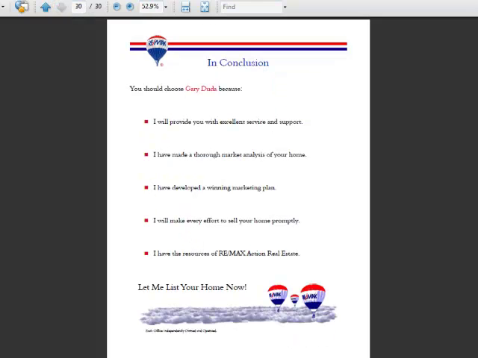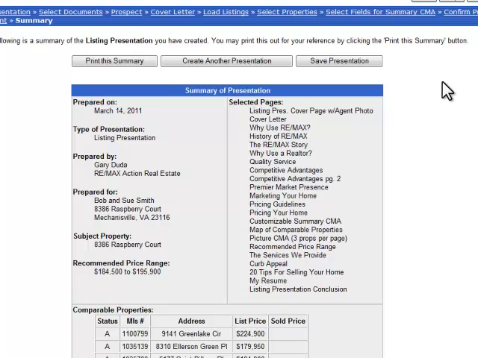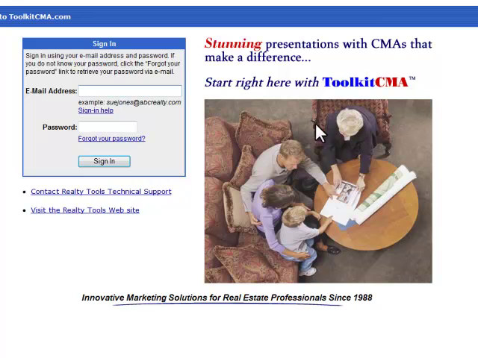So that's our presentation. Now keep in mind you can do buyer presentations that map out the properties with little places for them to write notes. There's a lot of different things that you can do within Toolkit. Very inexpensive program and definitely worth the $8 a month.